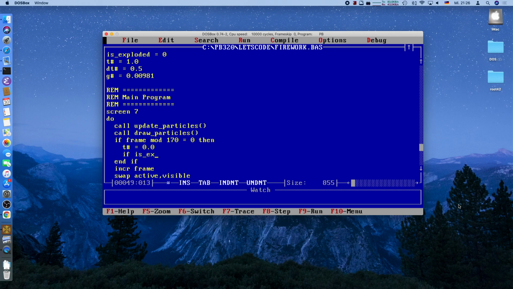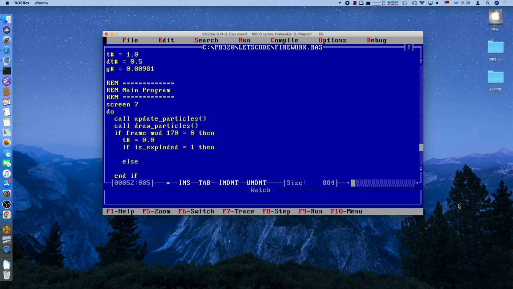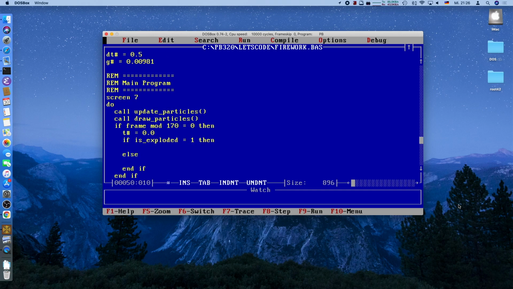And if the rocket has already exploded, then we're done with the exploding animation, and instead we will launch another rocket. What does it mean that another rocket launches? First of all, our rocket is not exploded anymore. We will have only one particle, the rocket, and we will call a special function called init new particles.